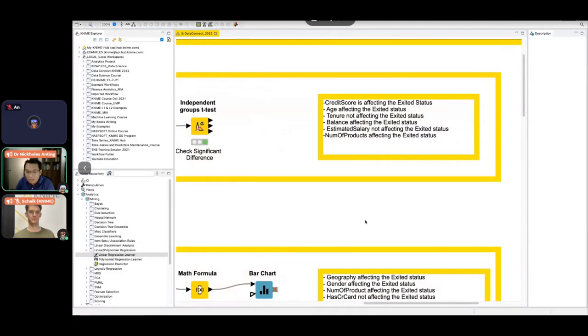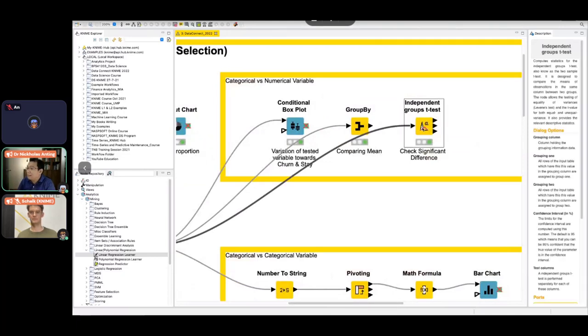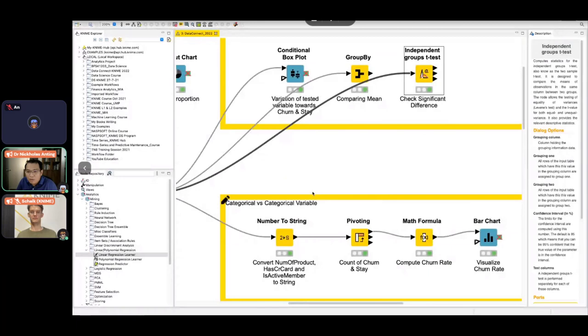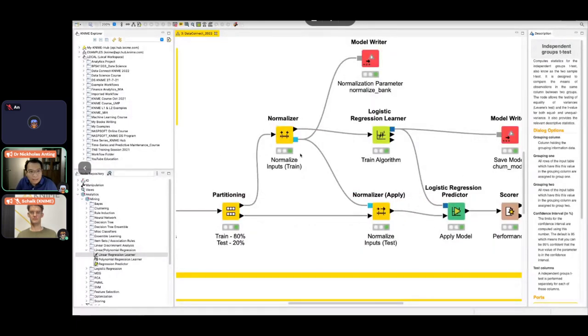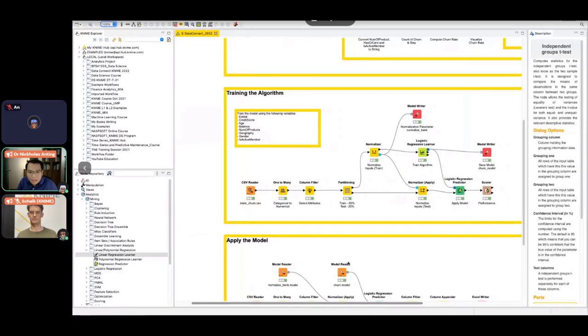So from the graph, it tells me something, but from the independent group t-test, it tells me a different kind of thing. So this is very important as a judgment for us, whether we select this variable or not. So after the selection of the variables, then we can proceed for the machine learning.